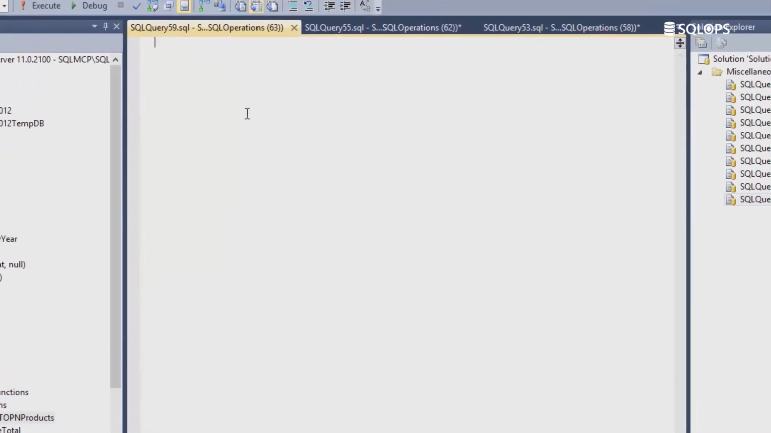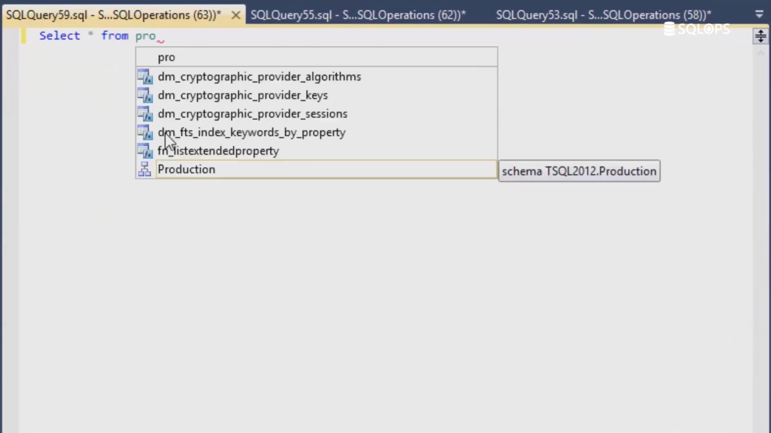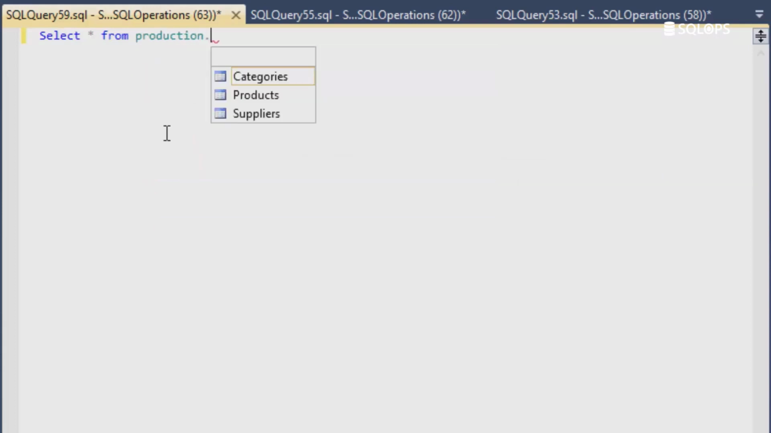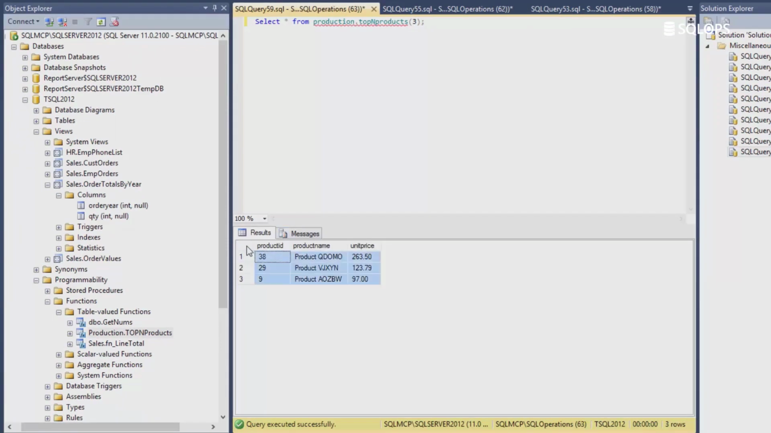Now let's open a new query and do a simple select star from production.top_n_products, and let's pass 3 as the parameter. Click on Execute, and it will return the top 3 product information.